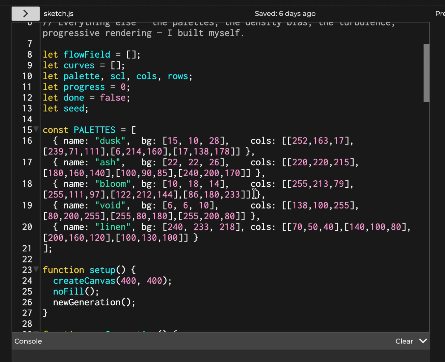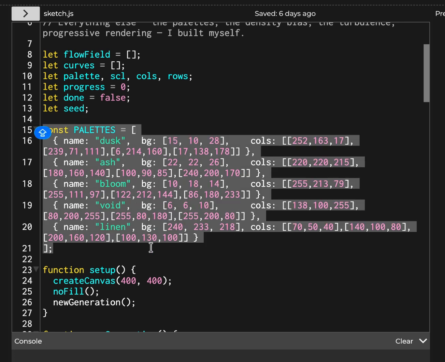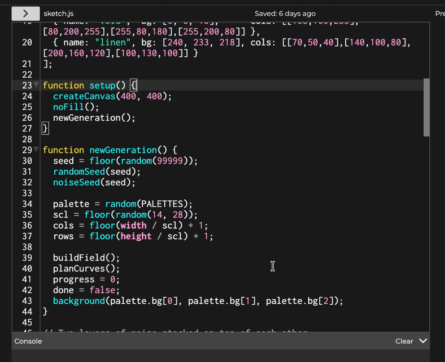This is the explanation for the third experiment, the flow field. At the top, I have global variables. Flow field is an array that stores an angle for every cell in an invisible grid across the canvas. Curve stores all the paths that will be drawn, and the palette array holds 5 hand-designed color schemes, each with a background color and a set of stroke colors.